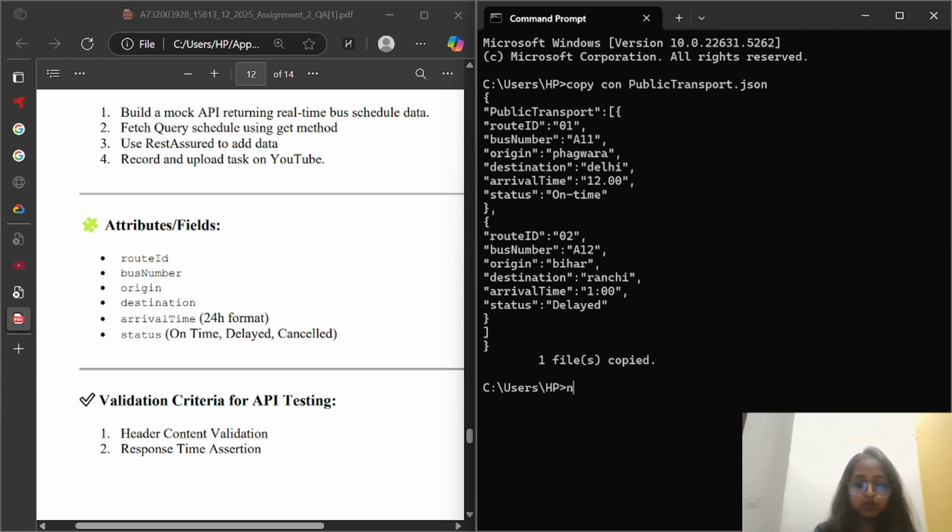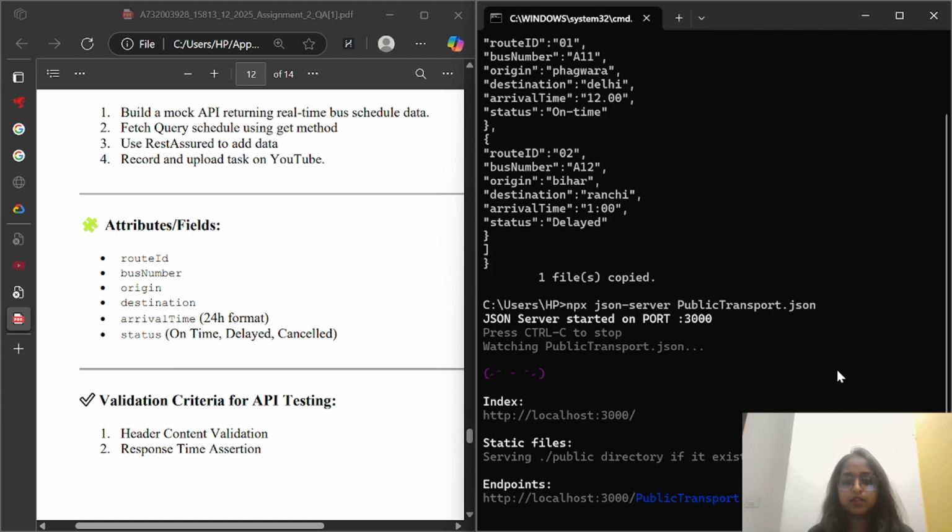To check the execution, we use npx json-server and the file name, that is public transport.json. Let's check whether this file is executing or not. Okay, so as you can see, this file is successfully executed. The index came, the localhost came, the endpoints came.